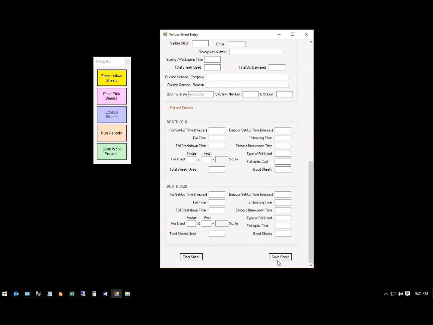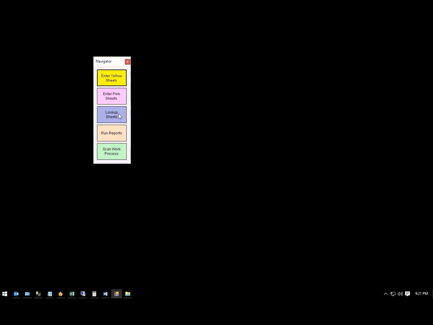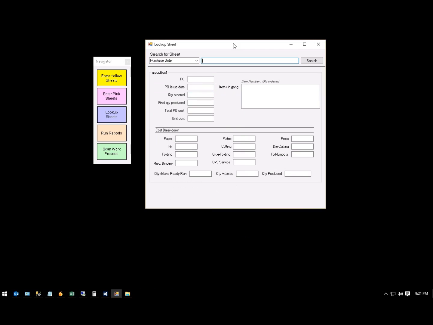When you hit Save Sheet, it saves everything to the database, and this screen goes away, and you're done with that yellow sheet. And then you can go into here to the Lookup Sheets. And this is the sheet that really has all the magic that we care about.